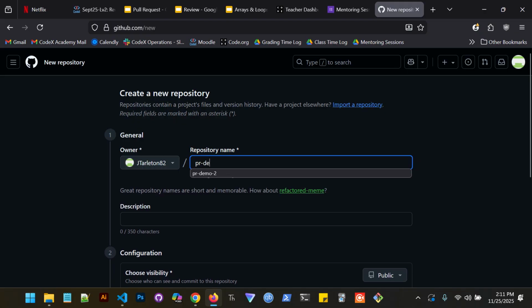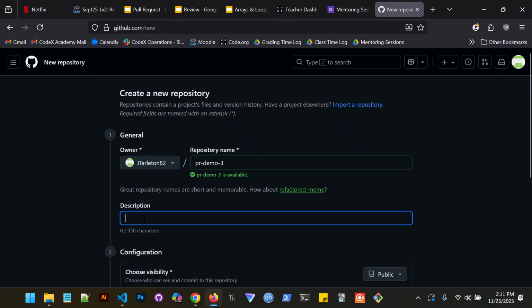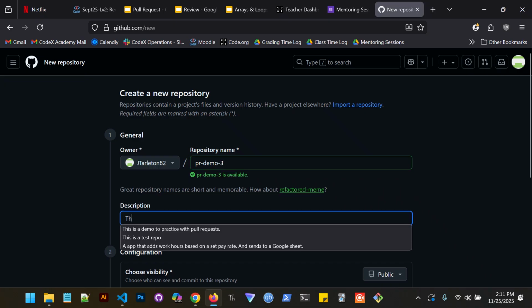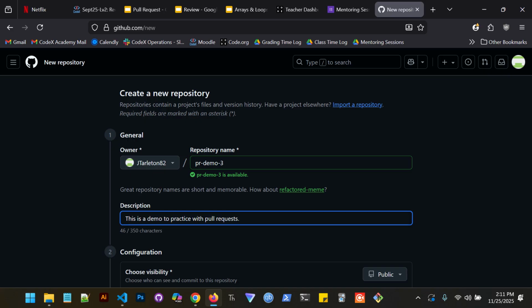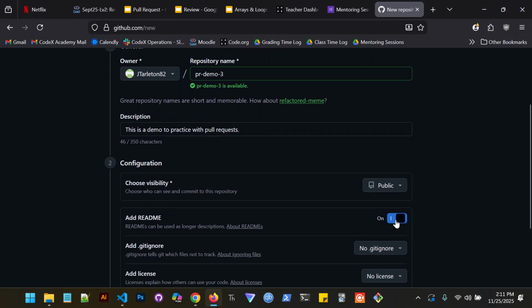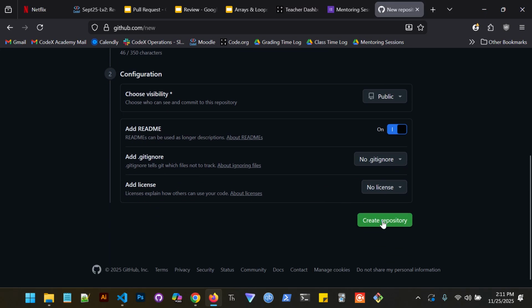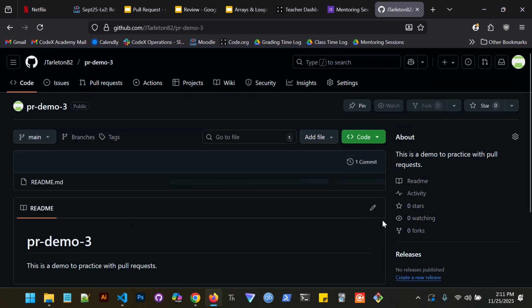So let's do PR demo. I'll do 3 because I already have a few. And then we'll just do this description. You don't really have to make a description if you don't want to, but I think he normally does, so I'll just do it that way. And so we're going to create the repo. And so now I have the repository. I could add a file if I wanted to, but I think I'm just going to leave it like this.